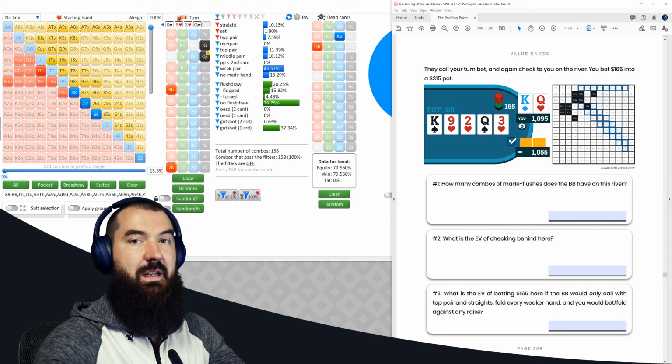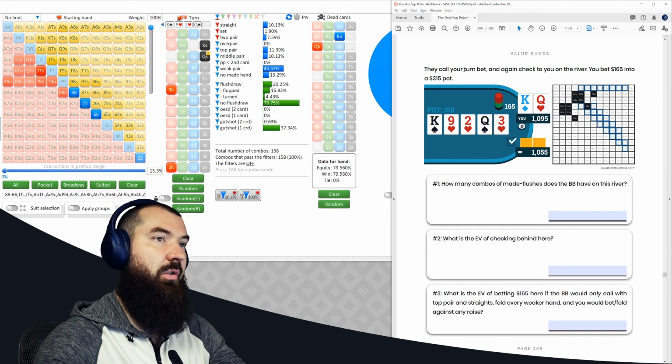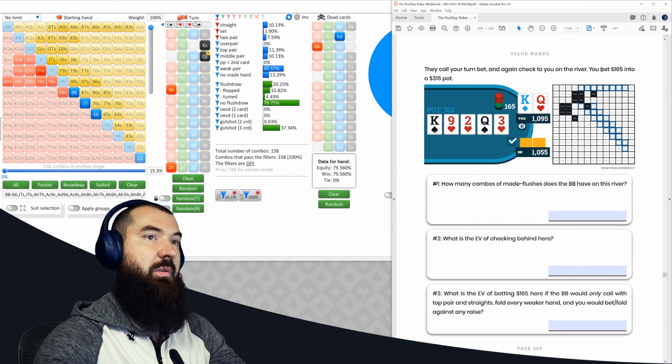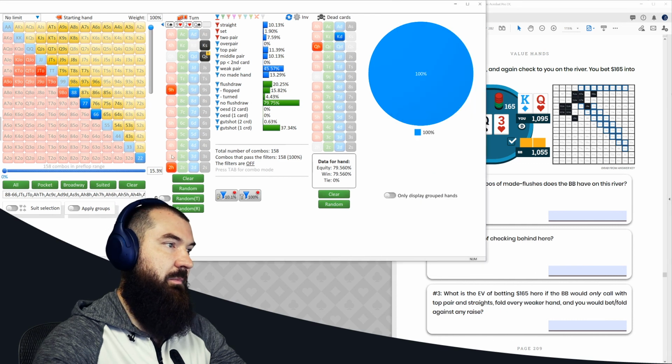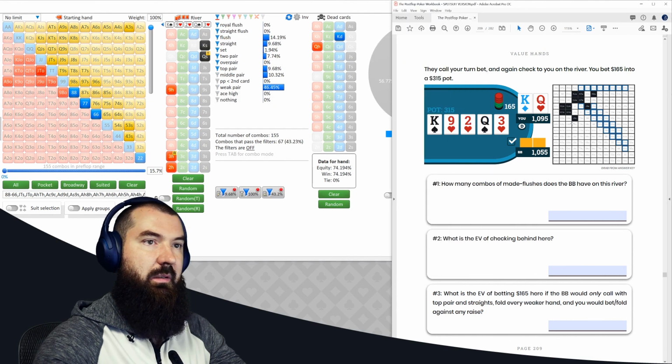All right, so beginning at the top with the prompt, they call your turn bet, and again, checked you on the river. You bet 165 into a 315 pot. Here's the setup, 3 of hearts on the river. Let's just pop that in, and let's see.